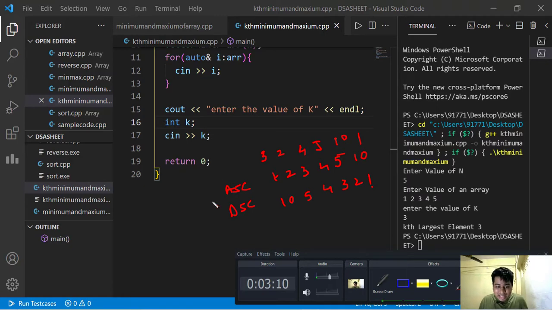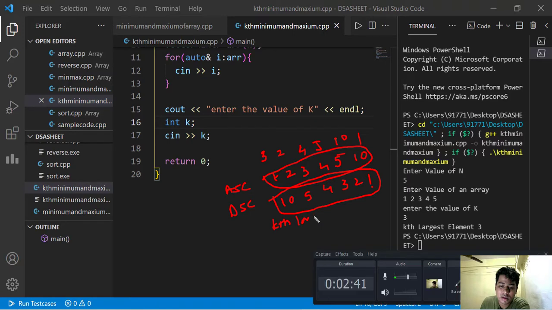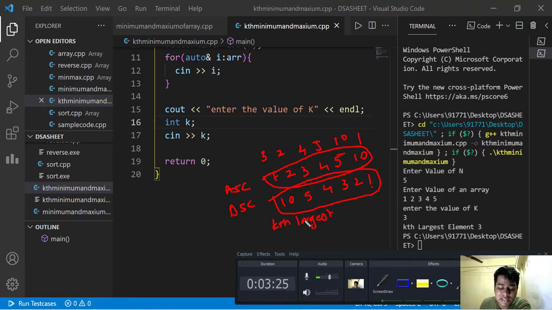If I sort the array in ascending order, I can easily find the kth smallest element. If I sort it in descending order, I can easily find the kth largest element. So to find the kth smallest element, we'll go with this, and to find the kth largest element, we'll go with this. Very simple. And one more thing, the time complexity for this method is O of n log n.